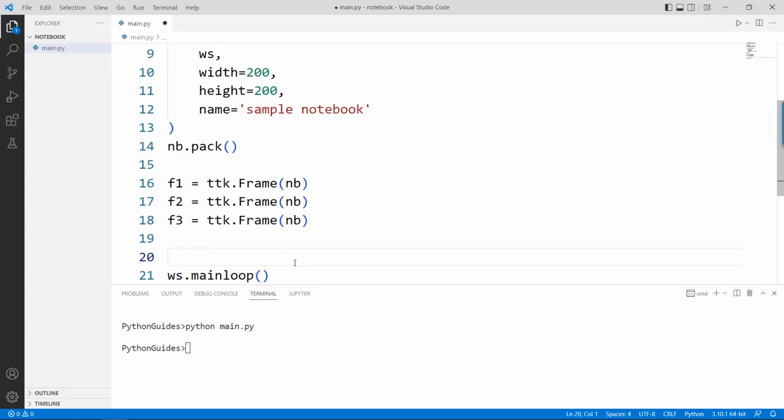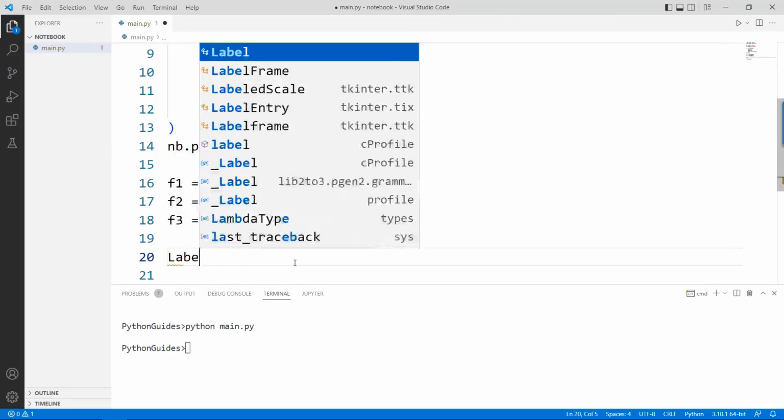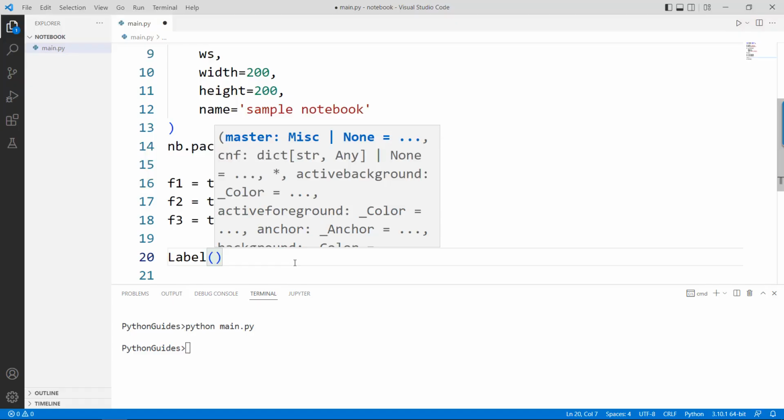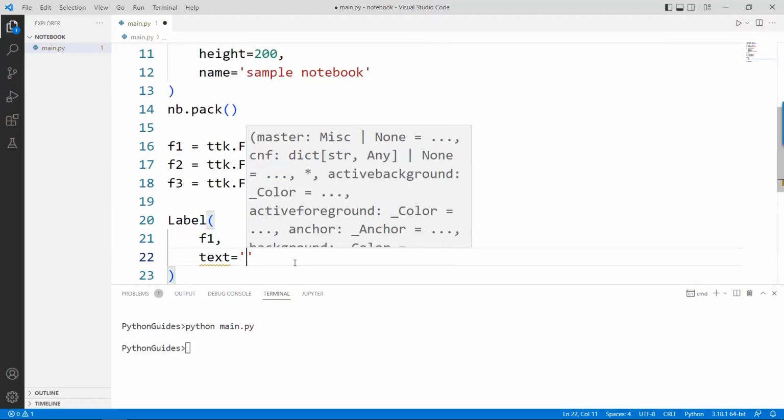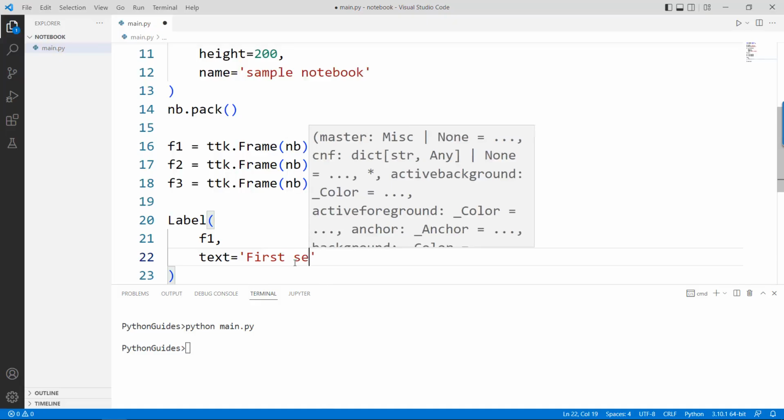Once we have created the frames, let's add some information on this frame, because if we won't add anything on the frame, it won't appear. So let me add one label on each one of them. So label, and then I want to put it inside F1. The text that I want to give is first section or first tab. Let's say first tab.